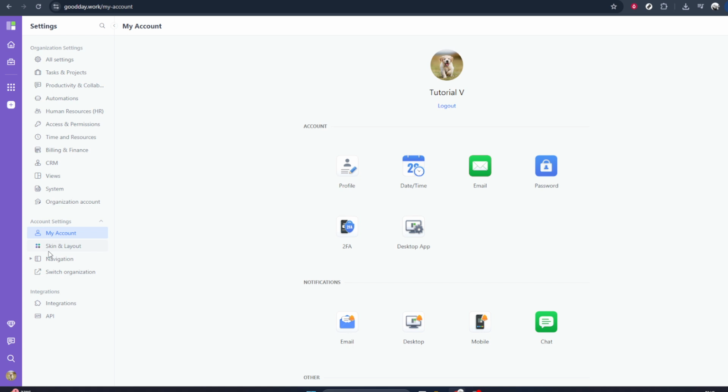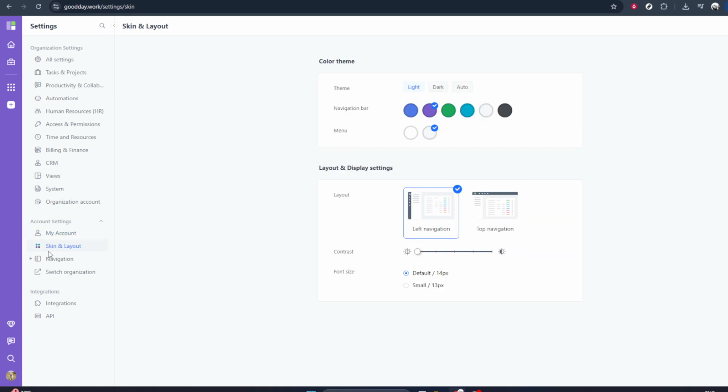Once the Account Settings page is open, look for a section or tab called Skin and Layout. This is the area designed specifically for visual customization. The wording might be grouped with other appearance settings, but the key phrase you're looking for is Skin and Layout. Click on that option to move into the customization screen. Now you're in the right place to actually change how GoodDay looks and feels.